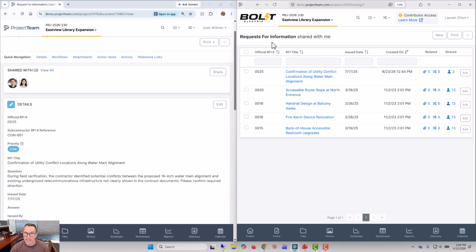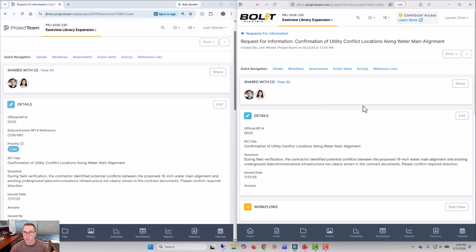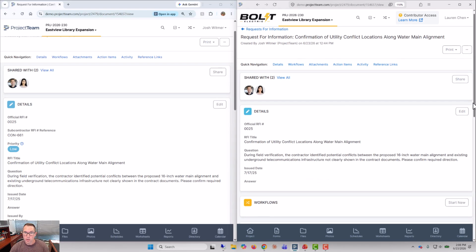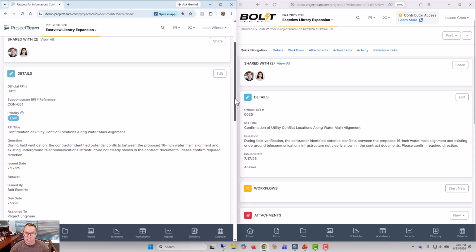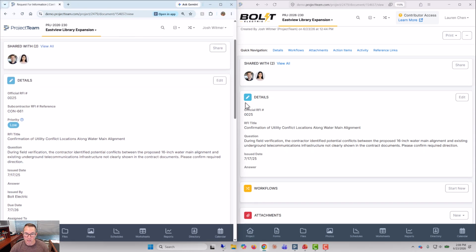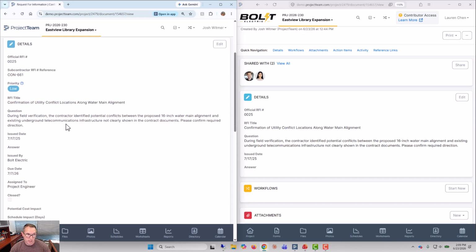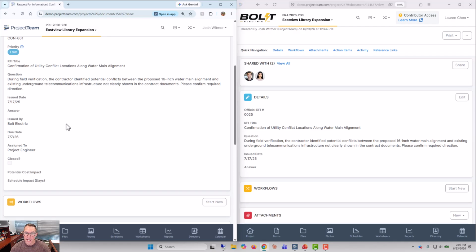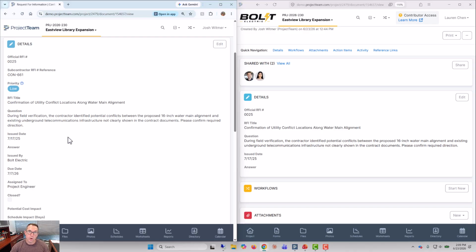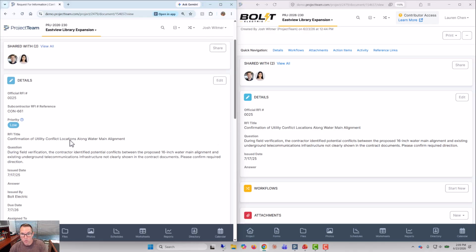The other really cool thing is if she clicks on that confirmation of utility conflict RFI, you can see what she has access to versus what I have access to. So she has an RFI number, a title, a question, an issue date, and an answer, and that's it. My user has RFI number, subcontractor RFI reference, priority, title, question, issue date, answered, issued by, due date, assigned to, closed, cost impact, schedule impact. So a lot more information that my user has access to than Lauren, and that's okay.